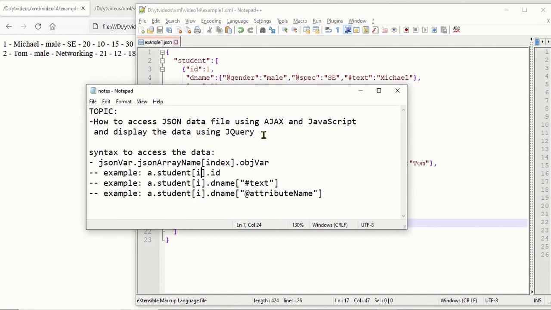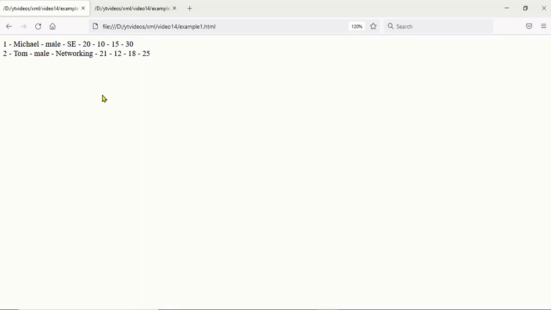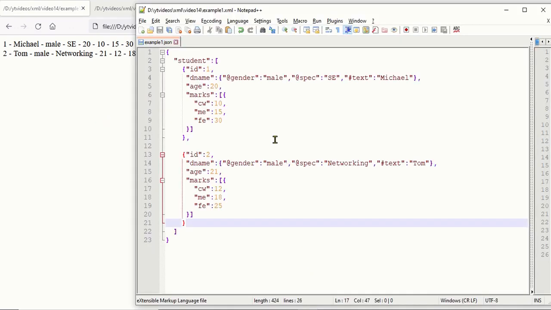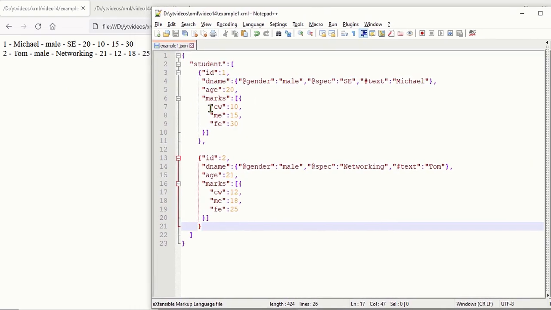And so like I said, in this tutorial video, I'm going to explain to you how to access the JSON data file using AJAX and JavaScript and how to display it using jQuery. So basically, this is what we're going to do. Here it is. This will be the output. We will make it simple as this. And our JSON file will be something like this. As you can see, this is our JSON file.